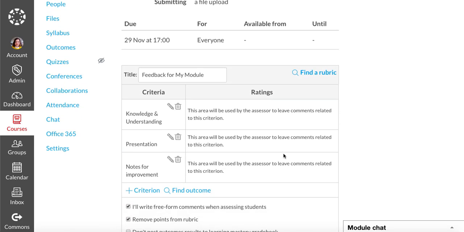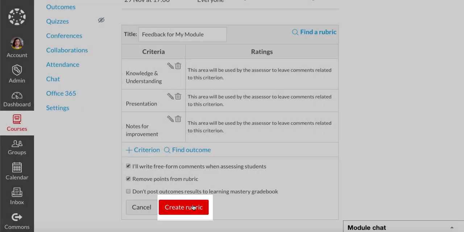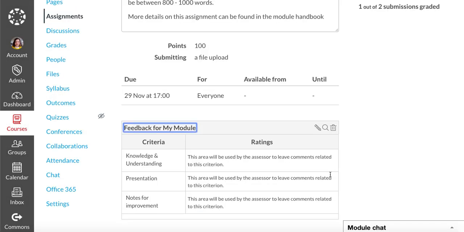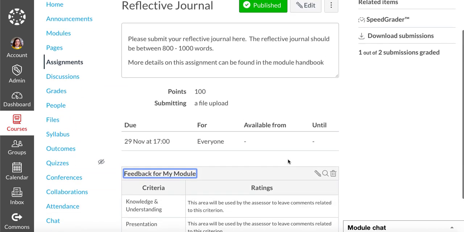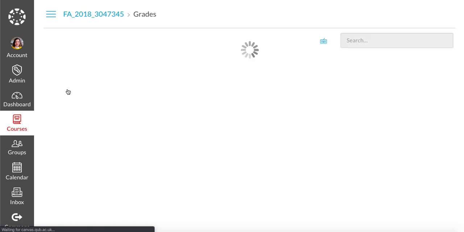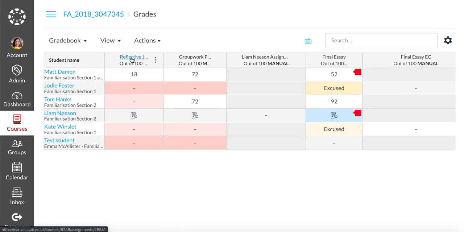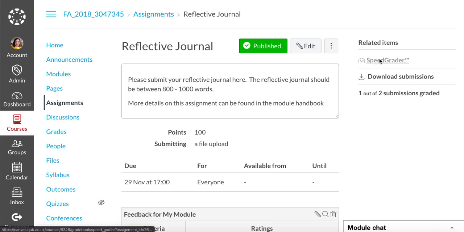Okay, so I've created my rubric. Click here to create that rubric and to save it. Now that I've created that, I can use it for any other assignment that I have access to. What this looks like then when I come to grade my assignment, if I go into grades, click on reflective journal, and I want to go to my speed grader.